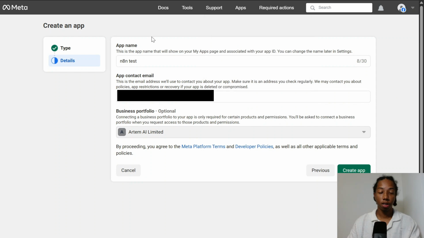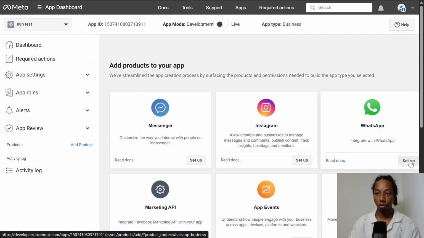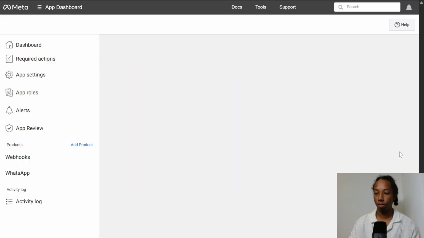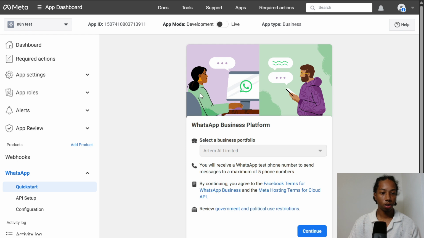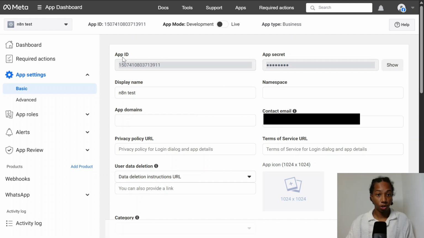So all of our details are here, and just confirm that you've put in all the correct information before you go ahead and create an app, and I have, so I'm just going to hit create. Now you should be able to see your apps, and we are going to set up the WhatsApp integration. So I'm just going to click setup. Wait for it to load. And then we are just going to go to app settings over here and then go to basic. Now we have our app ID and our app secret that we need for our WhatsApp integration in n8n. So we're just going to copy those, and then we're going to head back over to n8n.